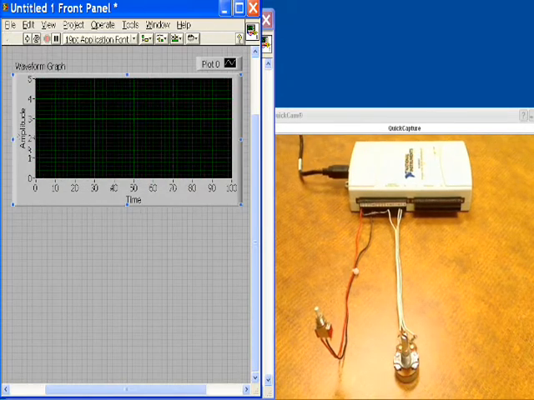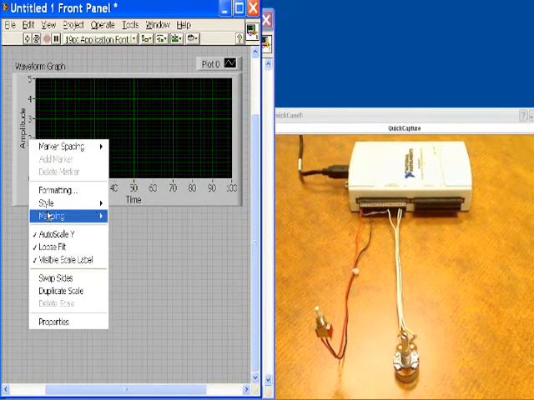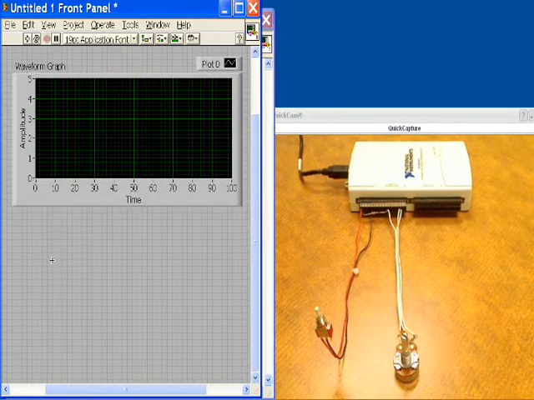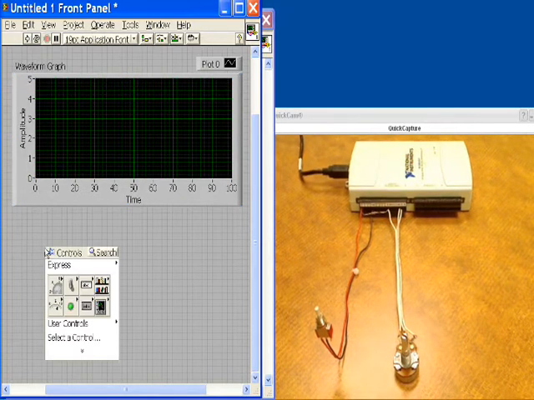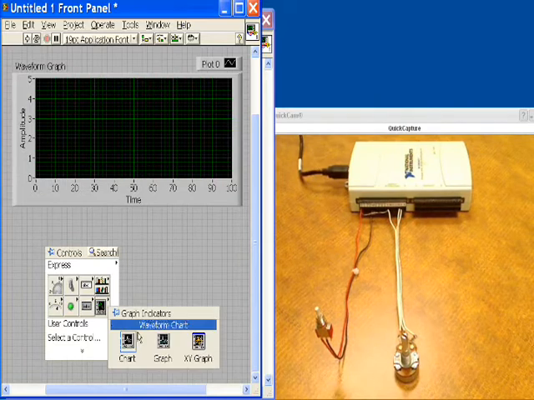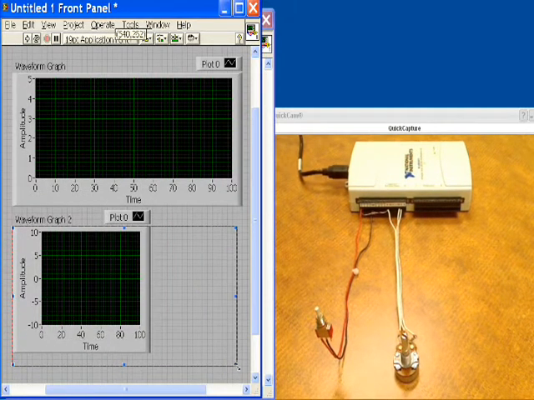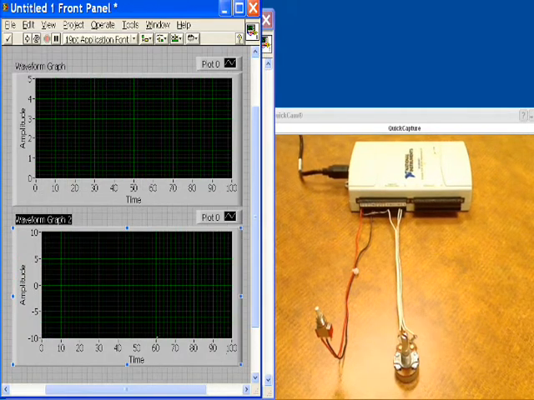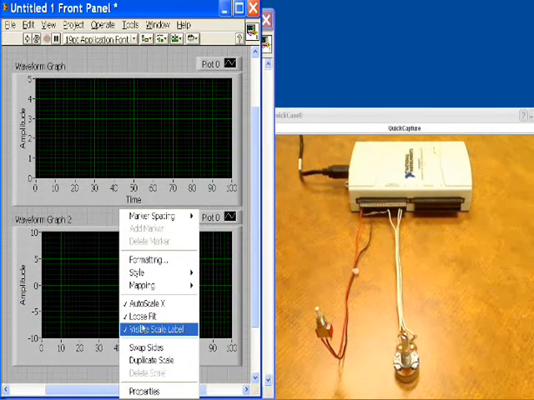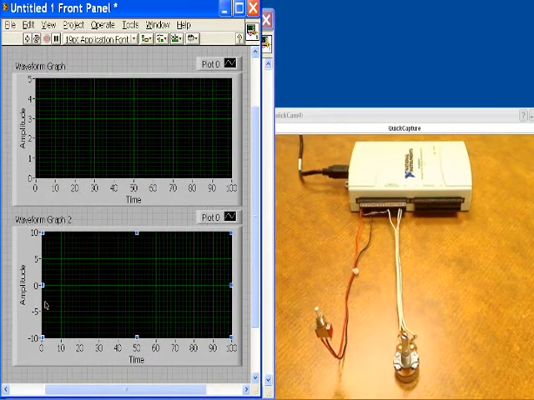And I'm also going to tell it not to auto scale because I don't want it to change while it's running. And remember, again, that 5 volts is coming from here to our potentiometer. And that's why we scaled this graph right here from 0 to 5. Now I want to put down a second graph. So I'll choose a second graph. I'll stretch it out. And this one's pretty much ready to go, other than I need to tell it to do something called a loose fit, which just means the data will stretch all the way from here to here on my graph.